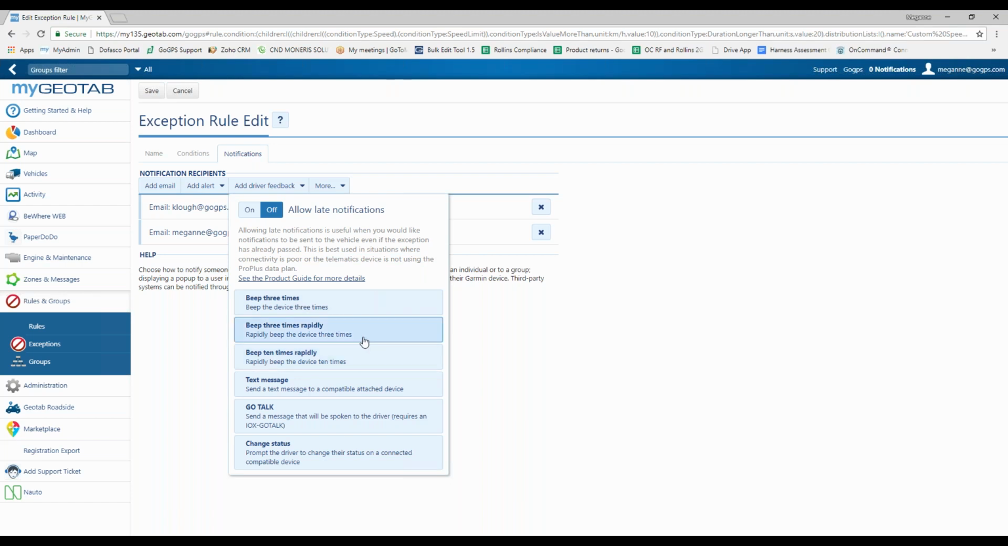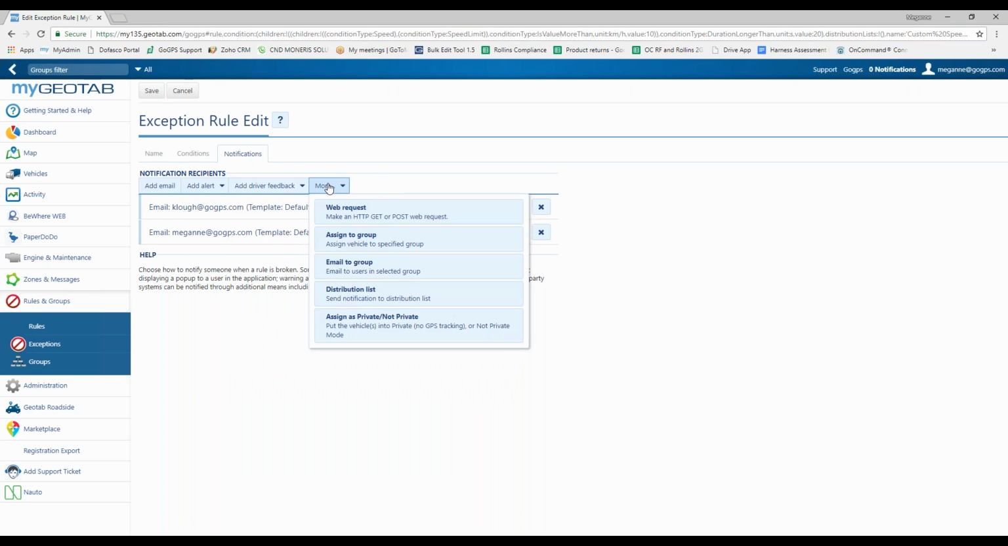Okay. We also have text message, go talk, and change status. Those are all additional items. So if you have any questions about them, please feel free to contact myself or our sales department, and we can walk you through those. Okay. And then the more drop down has a web request, assign to a group, email to a group, a distribution list, and then assign as private or not private. Again, those are a little bit more detailed and take more time to get into. So today we're just covering the basics. If you have any questions about those, please let us know.